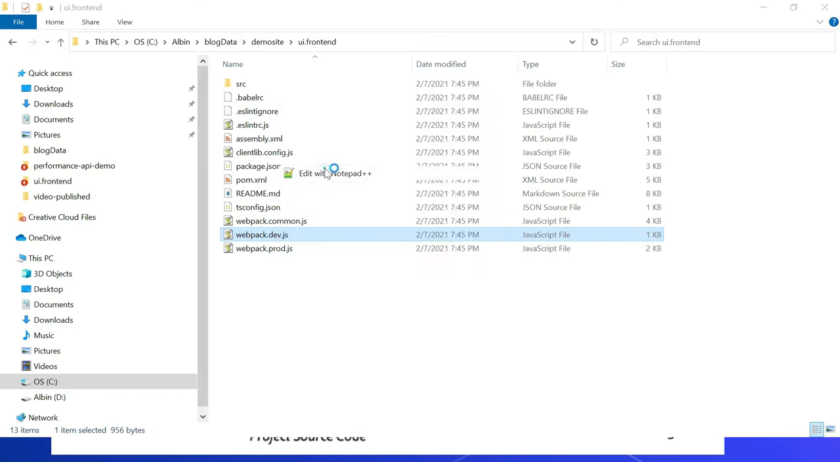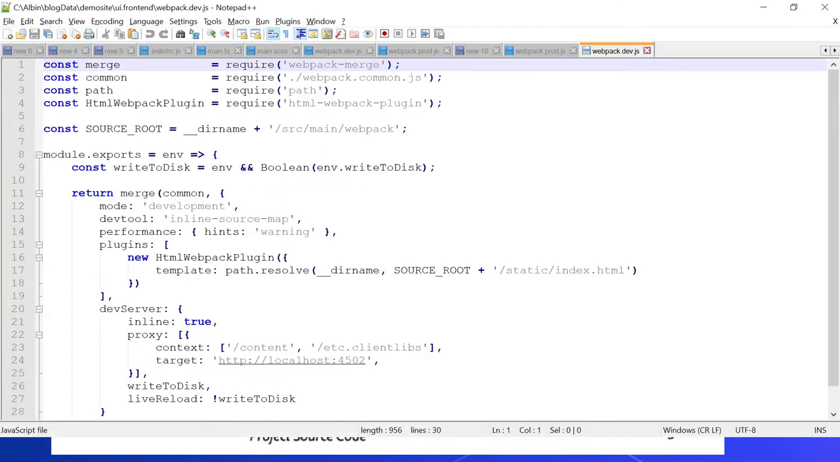Webpack.dev.js. So let me open. This again shares the webpack.common.js. This contains the configurations to generate CSS and JS for the dev server. So also here if you see the specific configurations, there is an HTML Webpack plugin with this static index.html. This is for quick validation.